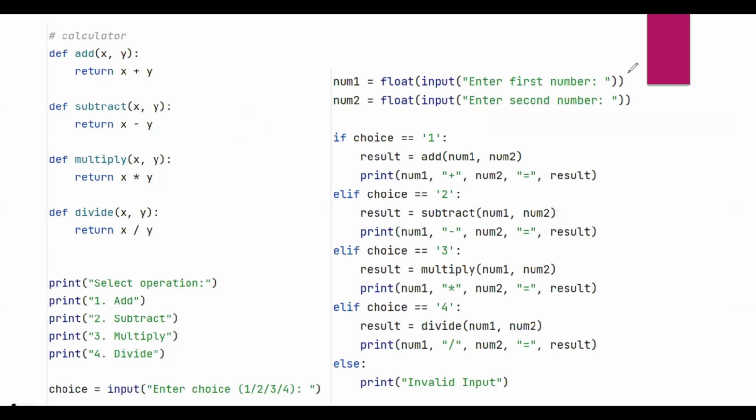Imagine I'm typing the numbers, maybe 3 and 4. And I have selected the choice 3. Now choice is 3. So the computer will check if choice equal to 1. Wrong, right? Because my choice is 3. Again, the computer will check if choice equal to 2. That's also wrong because I have entered 3 here. Now the computer is checking if choice equal to 3. That's true. So going inside, result equal to multiply num1, num2.